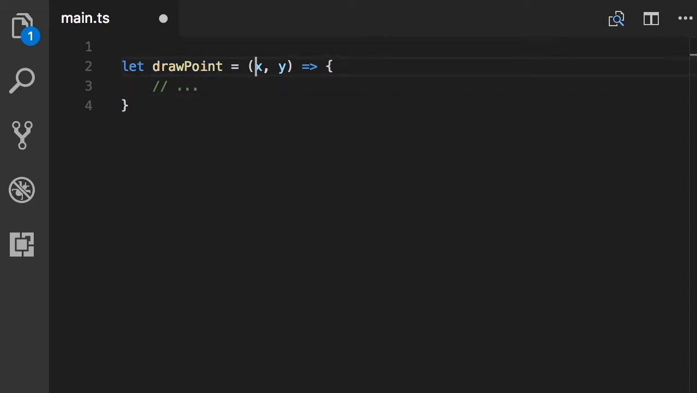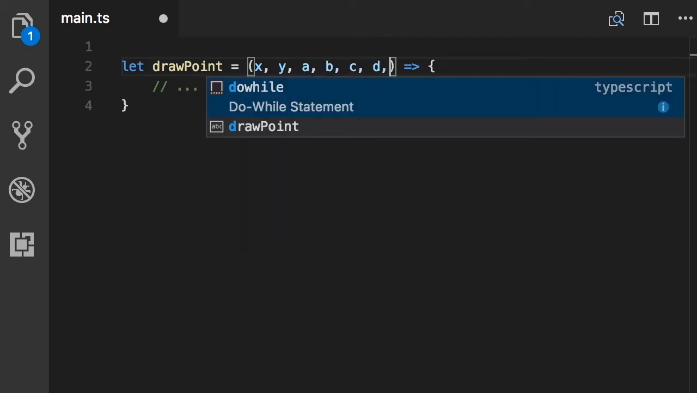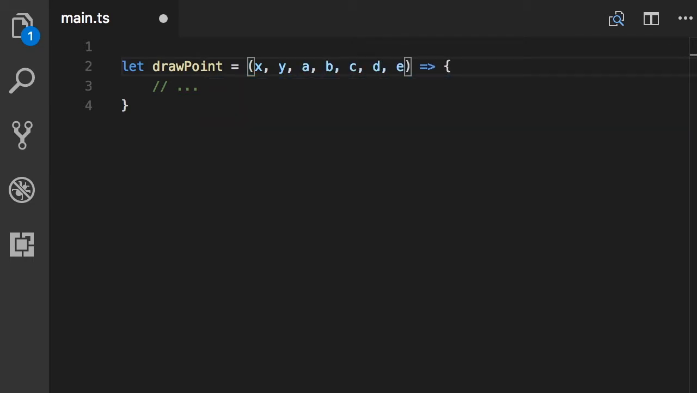Now, this function is not too bad. Here we have only two parameters. But sometimes when working with more complex concepts, we may end up with a function that has so many parameters, like this. This is really, really bad, and it's something you should avoid at all times.